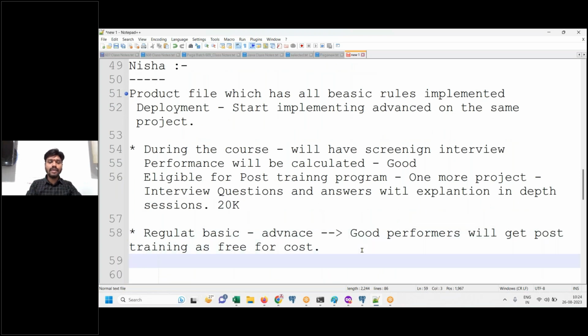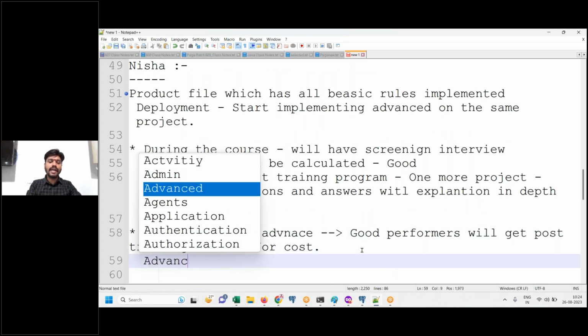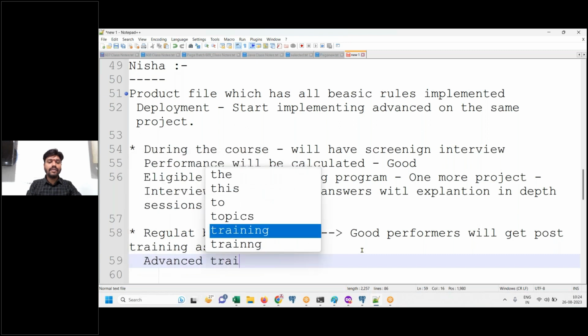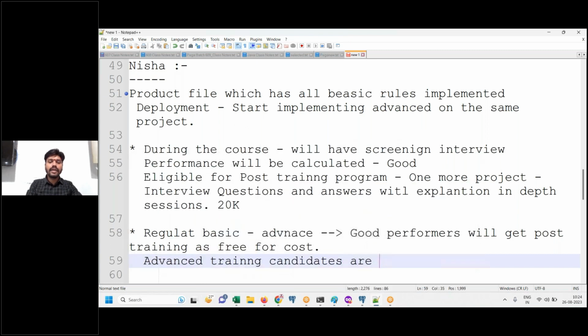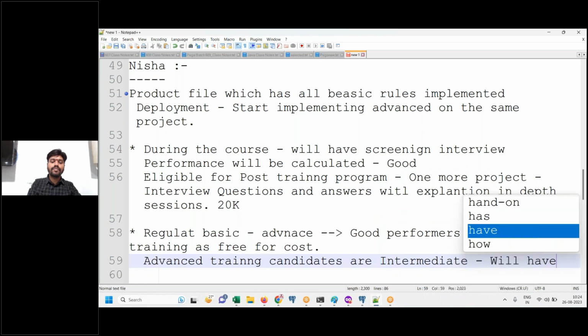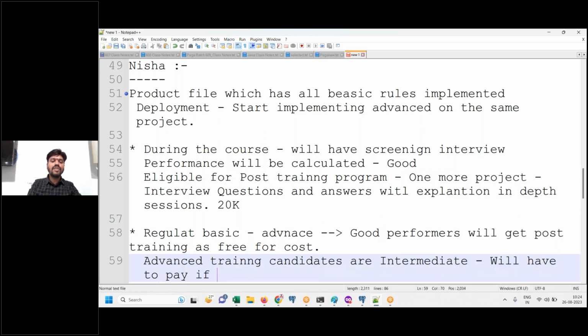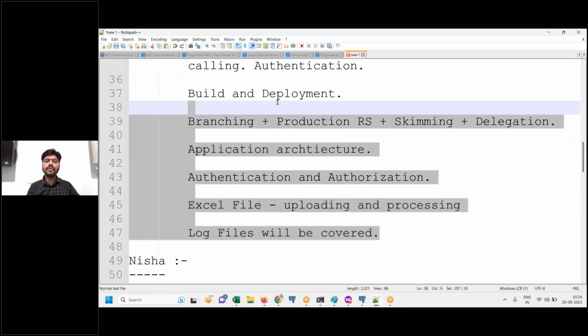Next, what about the intermediate candidates? Advanced training candidates are intermediate candidates. These people will have to pay if they want to choose it. But remember, it's not mandatory to join the post training, because this training itself will give you enough knowledge. Then what is post training?